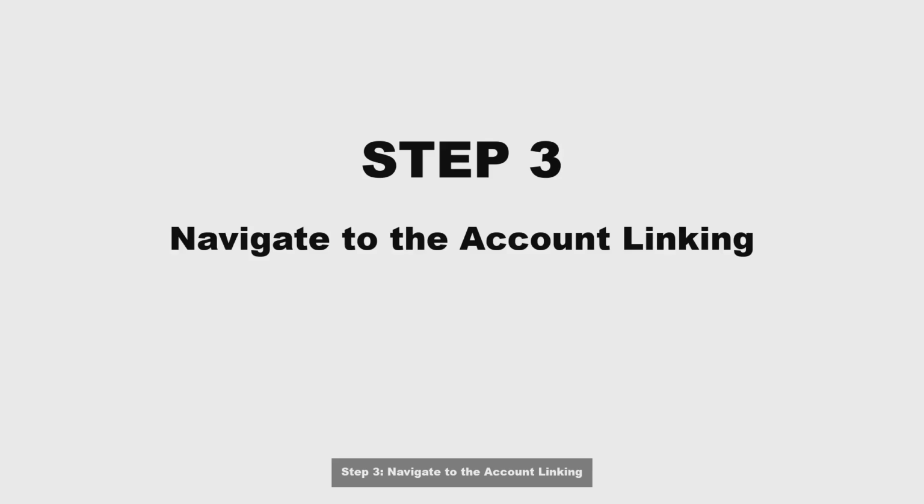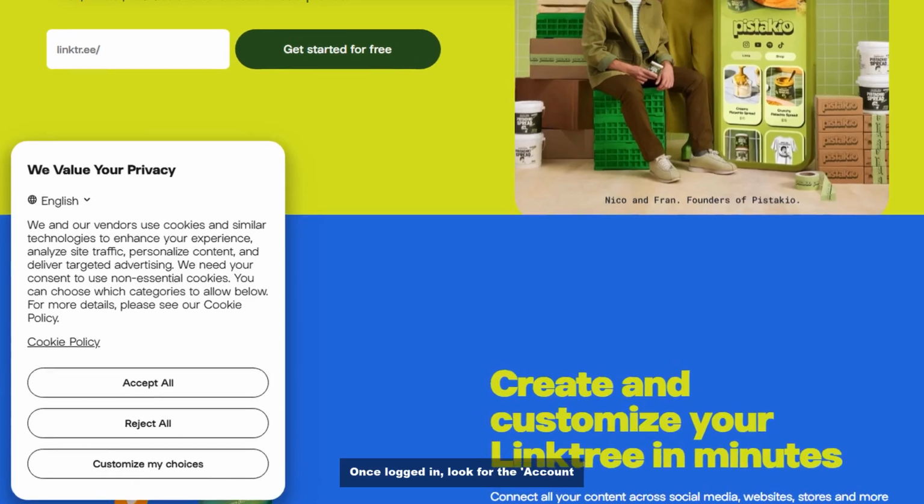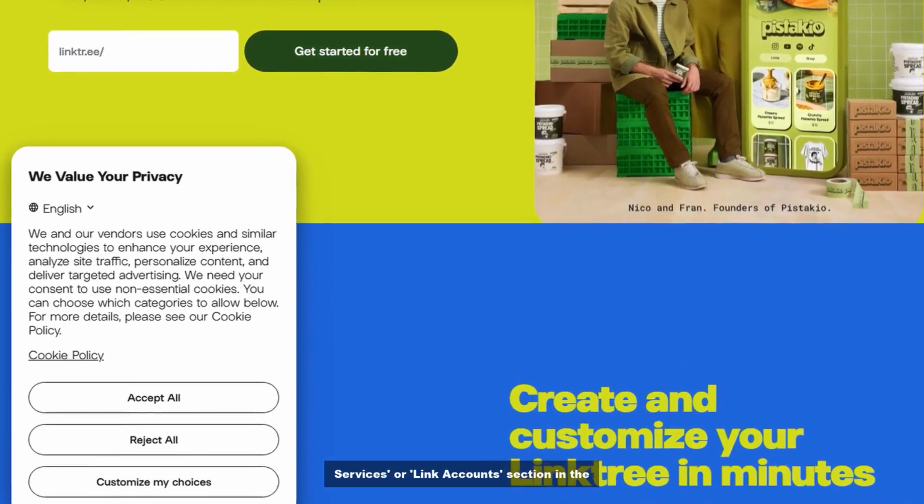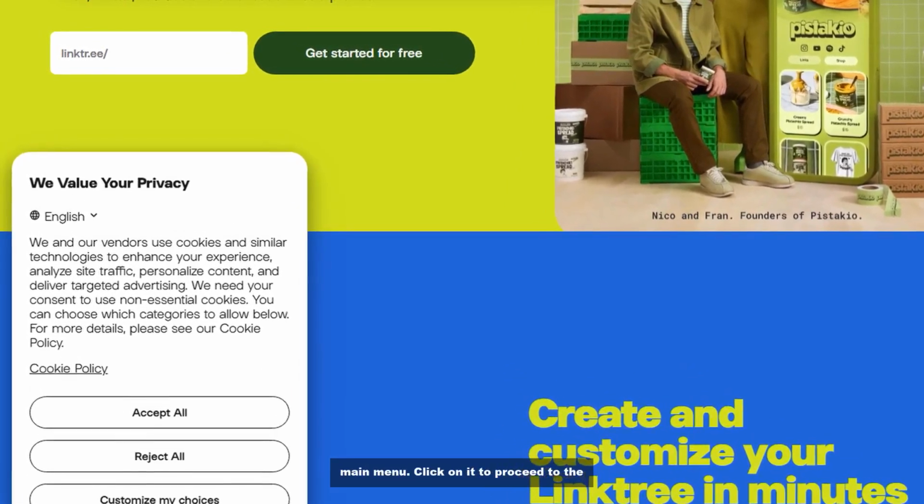Step 3. Navigate to the account linking section. Once logged in, look for the account services or link accounts section in the main menu. Click on it to proceed to the account linking options.